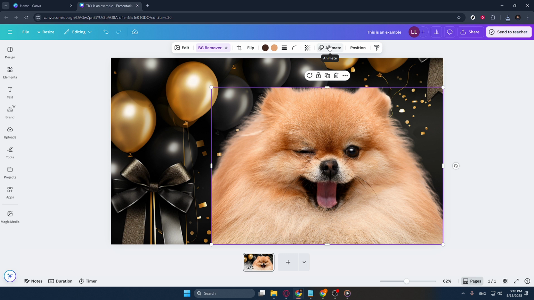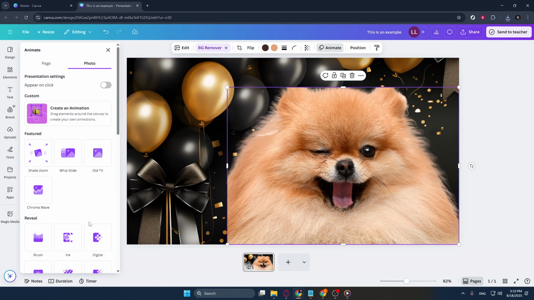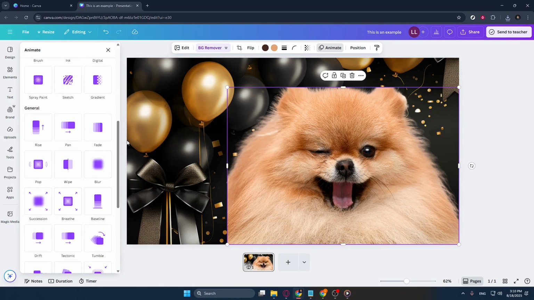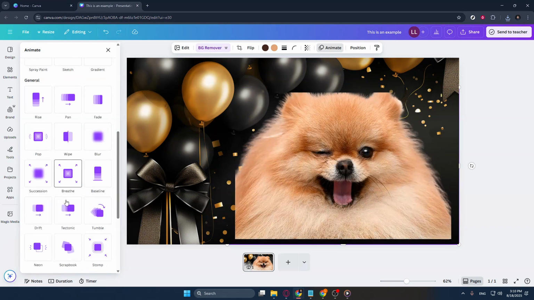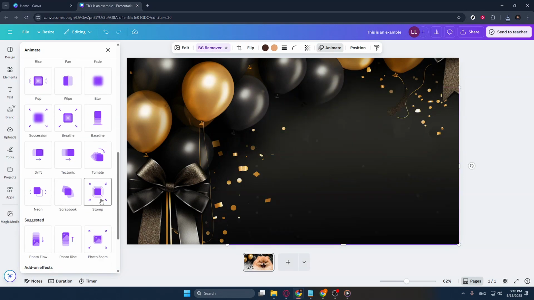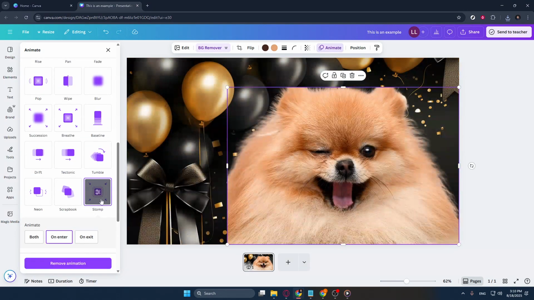When you click Animate, a window will pop up on the left side of your screen. This panel will be your main tool for controlling the various aspects of the animation you've chosen. You'll see a list of animations that Canva offers, and if you've already applied one, it should be highlighted for you. Now with the animation panel open, you have control over several key aspects of your animation.